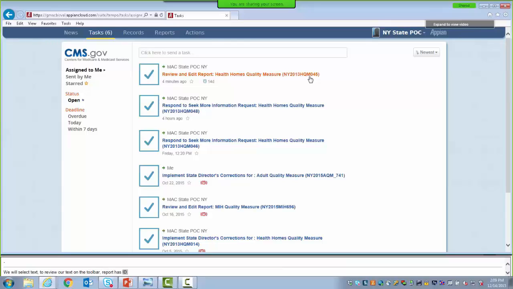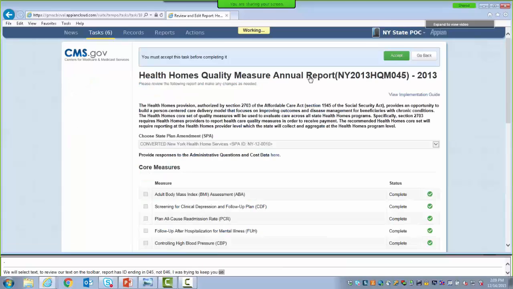We're going to select the task to review and edit the report for health homes quality measures. And just so you know, there is some information in our task list. I did mention this before, and the extra information in there is related to training development. When you log into MACPro, you will not see as many reports listed for you there.